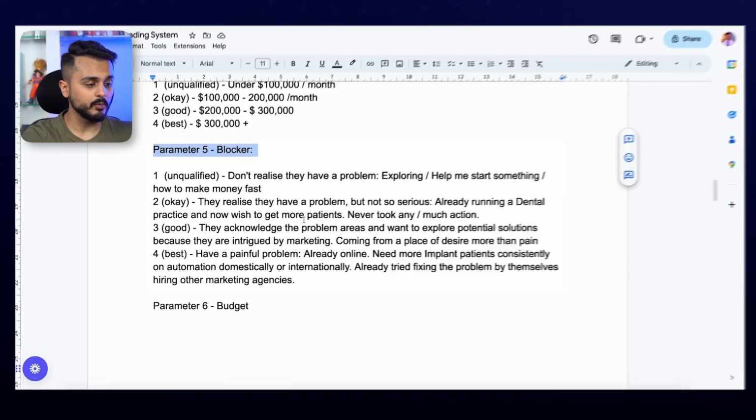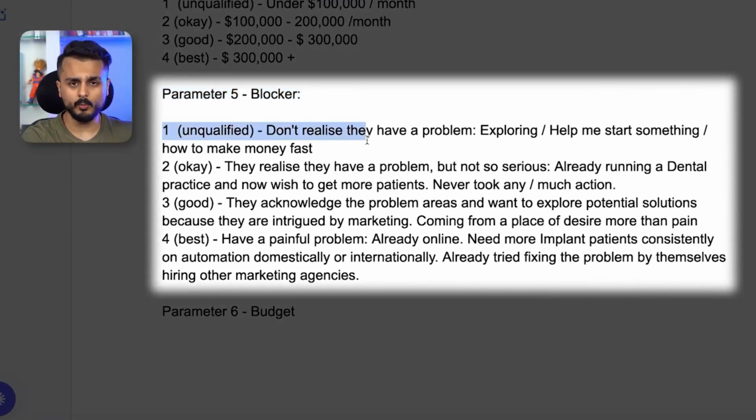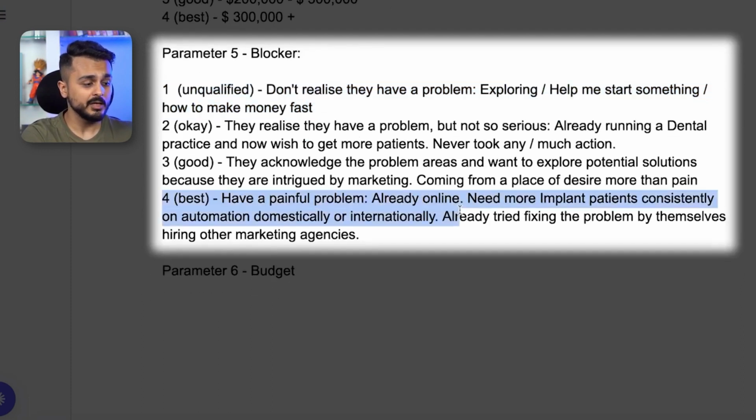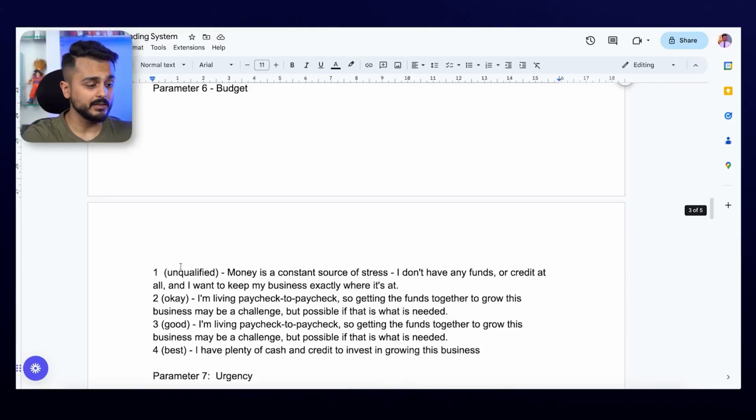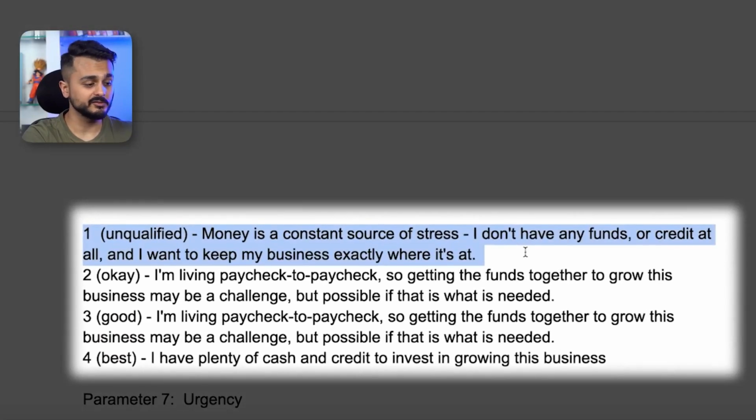And then the parameter for blocker. Somebody who is unqualified, in my opinion, might be someone who doesn't realize that they have a problem. Maybe they're exploring, maybe they just need some help starting out, or maybe they just want to make money fast. Whereas 4, or the best, might be they have a painful problem. They are already online. They need more implant patients for their dental business consistently on an automation basis, right? And they've already tried fixing the problem by themselves by hiring other marketing agencies, right? And in terms of budget, if money is a constraint for them, this would make them unqualified. But if they have plenty of cash to grow their business, then of course they are the 4th, or the best.